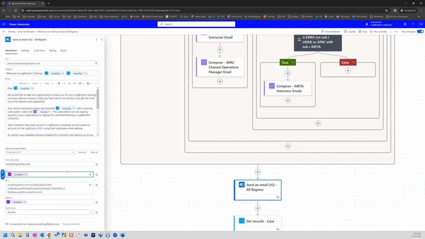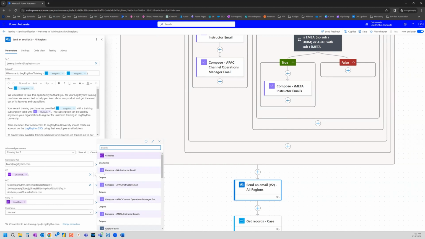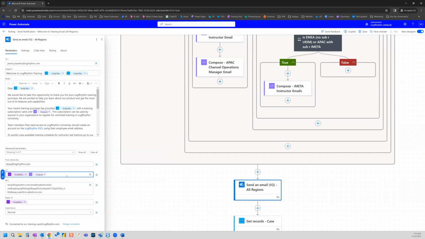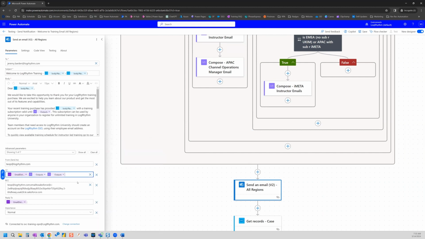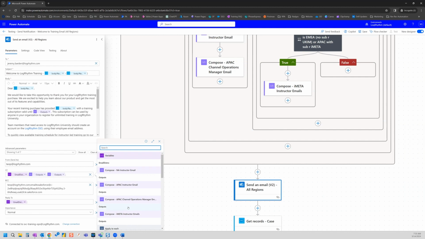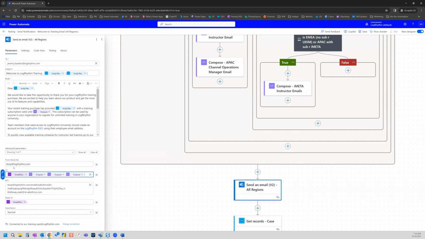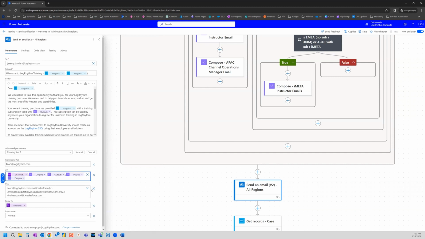So I'm going to now just add in all of my compose outputs in the CC. So we can click on the dynamic content, and then we're going to put in the outputs of the compose there, separated by a semicolon. And then the next one is this one, separated again. And the next one is this one, separated one more time. Here we go, and the last one. So now we have all of those.